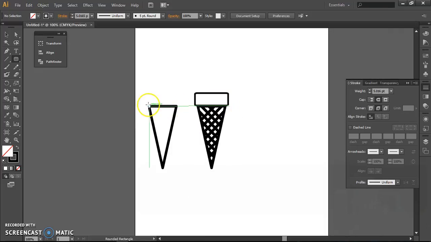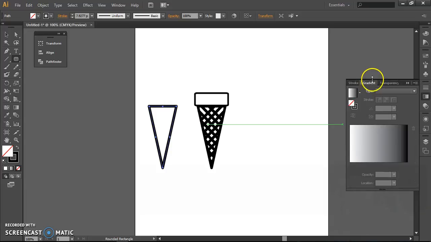Alright, now we'll make a gradient swatch. We want that gradient behind here. So I'm going to select this one. I was saving it for later. I'll choose my gradient over here. Just click on that to get the default gradient.